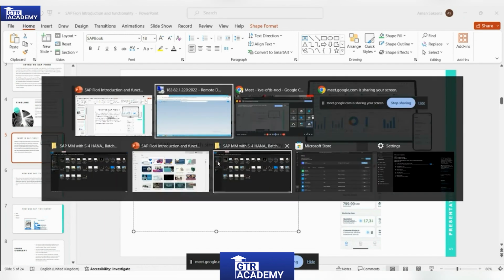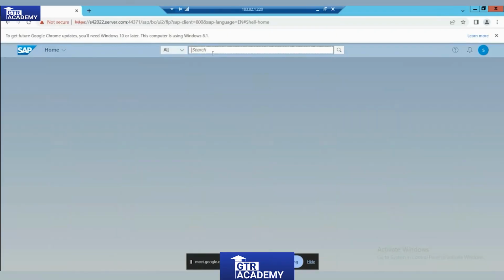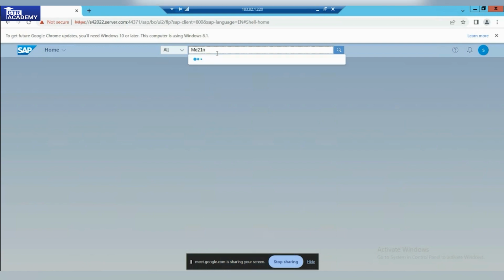Whenever I have a tile, I think I don't have a tile. Let's put ME21N here. When I have a tile, or I'm not sure why it is not visible here, I'll need to recheck, it was working fine before. I'll go to this ME21N, or I can use create purchase order. I need to type the spelling correctly first. If I don't type the spelling correctly, it will not load. It will show red that I have typed some error. Right now it's loading.